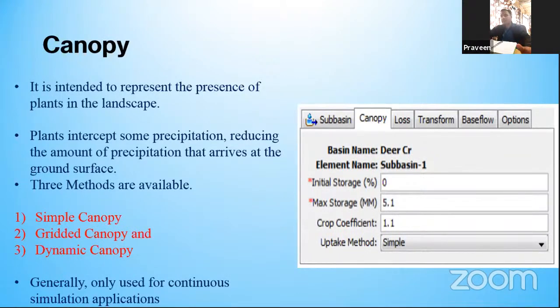In a watershed area, computing the canopy is simple. We can use GIS and remote sensing to compute the canopy. But the initial storage and maximum storage computation will have uncertainty, and these are very little values. So unnecessarily including those in the model will be complicated. That's why it's better to avoid the canopy if you are considering a very short duration rainfall. If you are considering long duration rainfall, then you have to include the canopy. Generally, it is used only in continuous simulation applications. For event-based simulations, we don't consider the canopy loss.